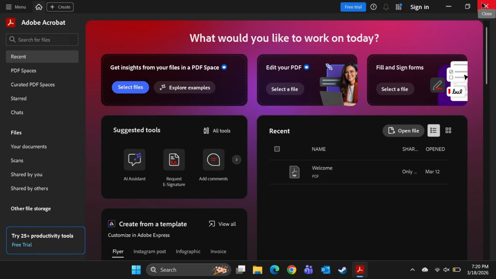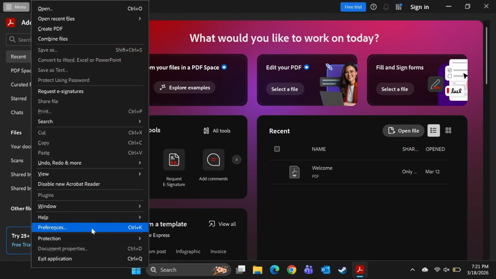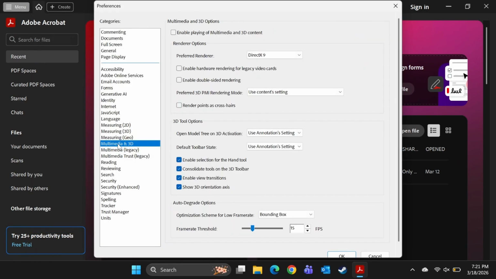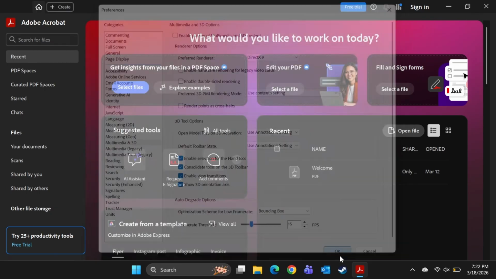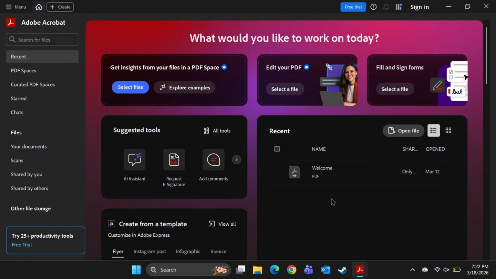Still crashing? Next fix. This one catches a lot of people. Go to your menu, Preferences. On the left menu, you'll see Multimedia and 3D. Uncheck the box that says Enable Hardware Rendering for Legacy Video Cards. Hit OK, then restart Acrobat. That setting conflicts with certain graphics drivers and causes random crashes. Turning it off removes the conflict.